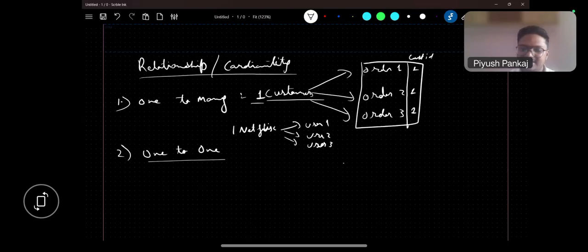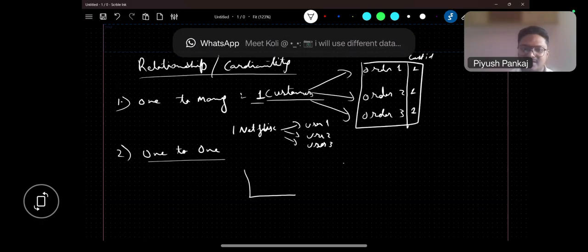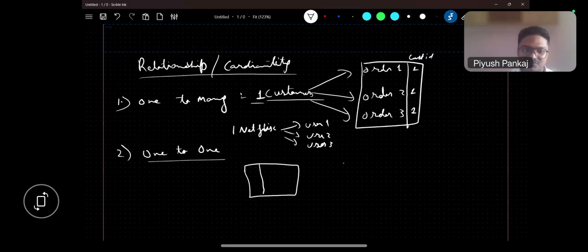Okay, I'll take this example. Let's suppose you are having one table where you are having student ID. Okay, student ID. And here in student ID, you are having what? The name of the student.